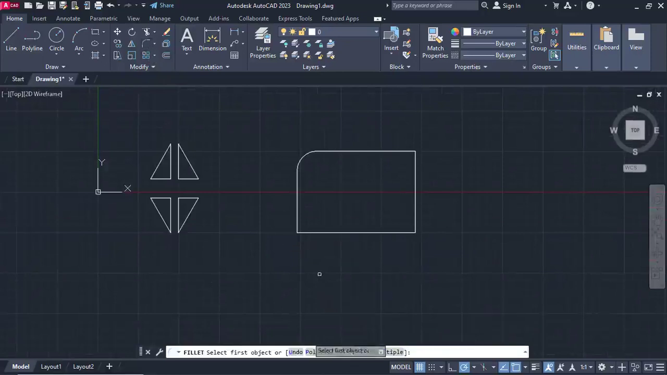But there are other tools attached to it. You can see polyline, you can see multiple. Now for, please, I take the fillet tool again, sir, please. Okay.